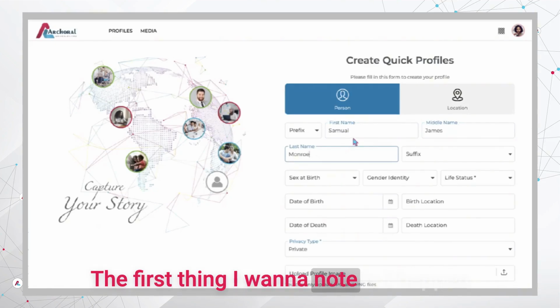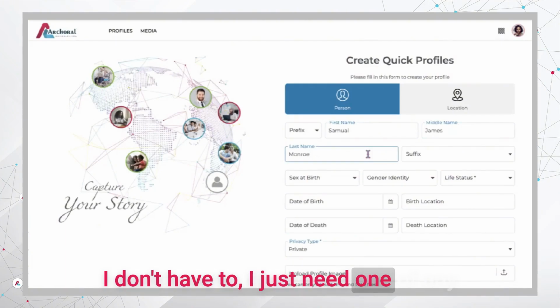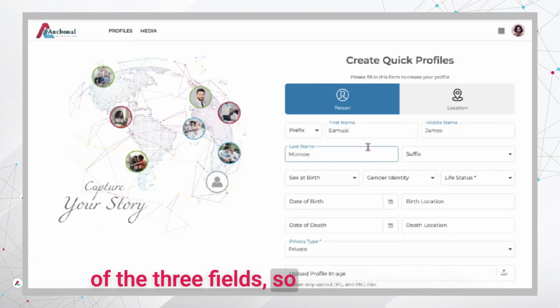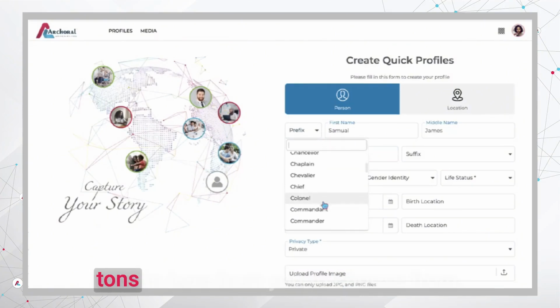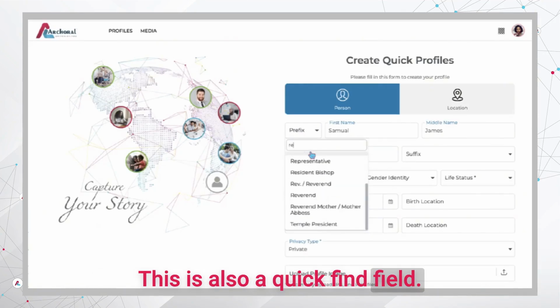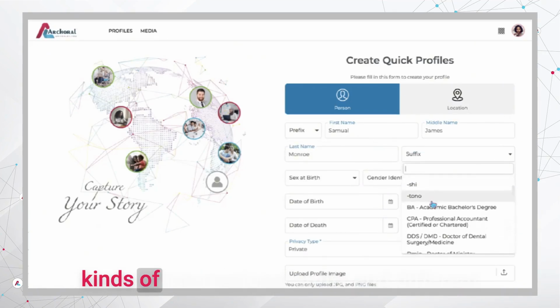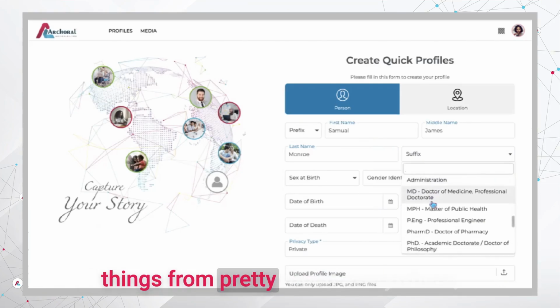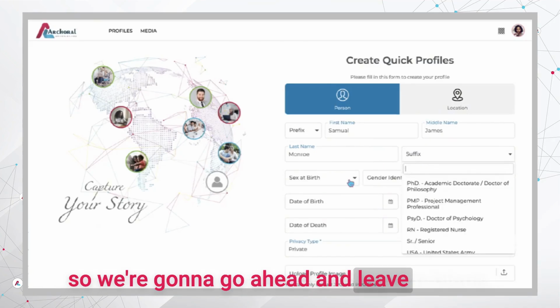The first thing I want to note is I happen to know his first, middle, and last name. I don't have to. I just need one of any of the three fields. So if all I know is his name is Samuel, that's perfectly fine. We can find the rest of the information later as we go. If I want to choose a prefix, we have got tons in here for you to choose from. This is also a quick find field. Look at that. For suffix, we also have all kinds of international suffixes and different things from pretty much everywhere. So you can choose whatever you need. For Samuel, we don't know that information, so we're going to go ahead and leave it blank.